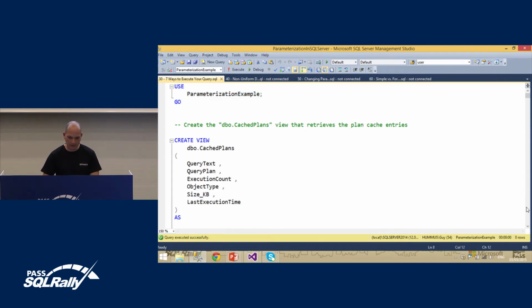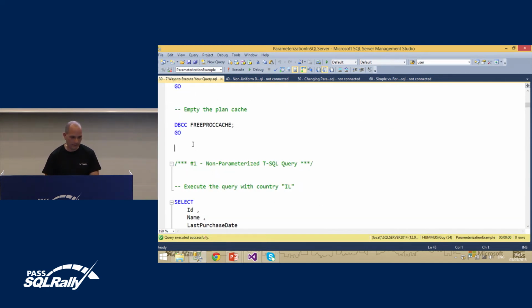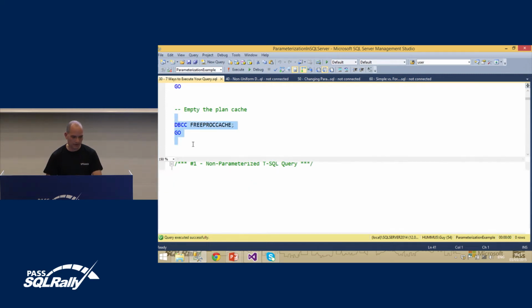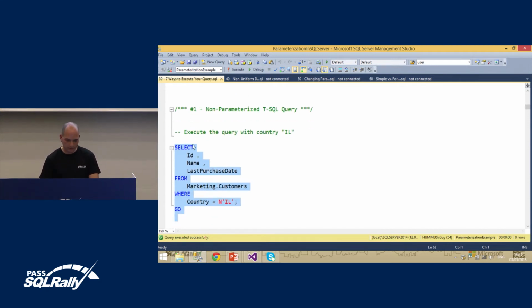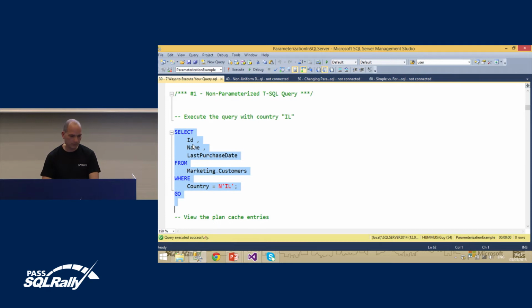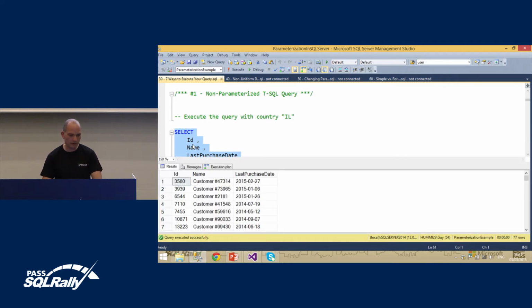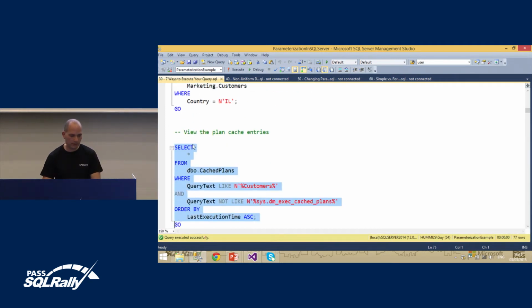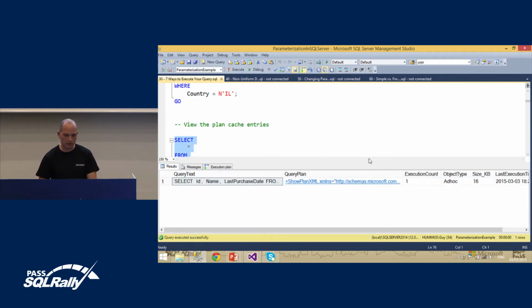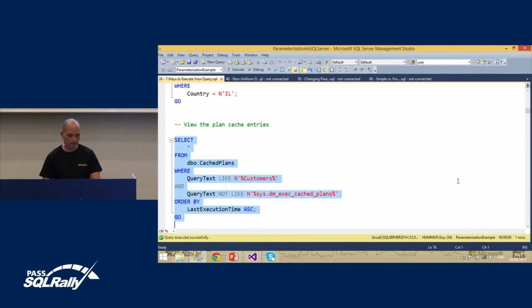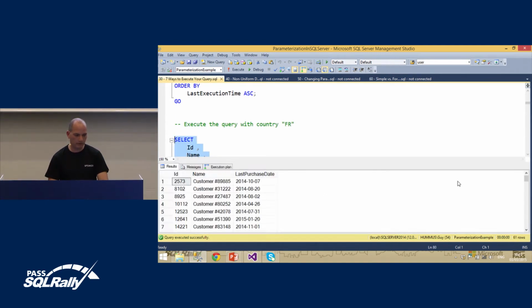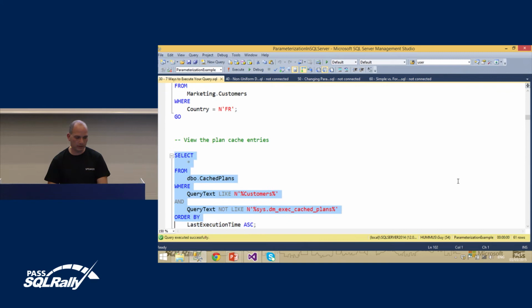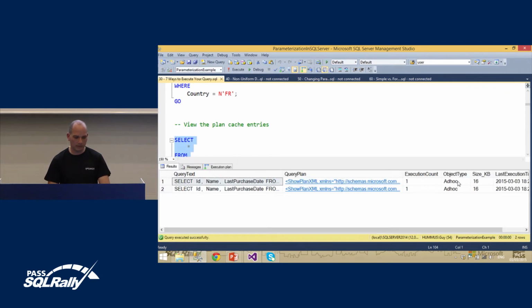It's the same view again. I already have it. Let's empty the cache. So number 1, I call it non-parameterized T-SQL query. It's what we've seen before, and we can see that this is an ad hoc query without parameters. If we use FR, we get 2 different plans, although it's the same query.